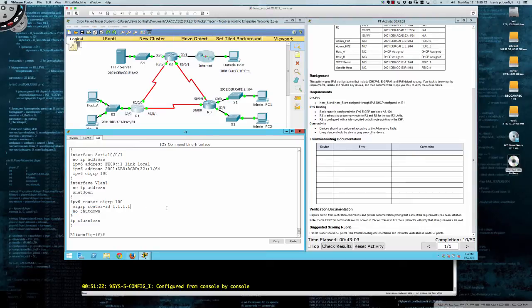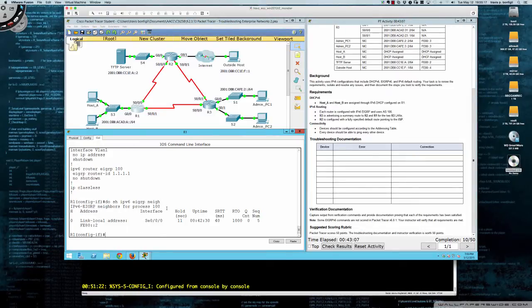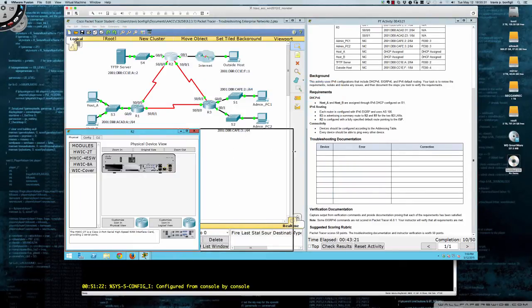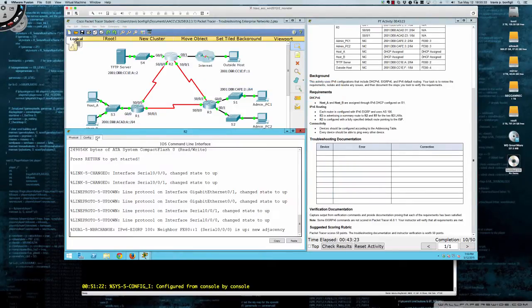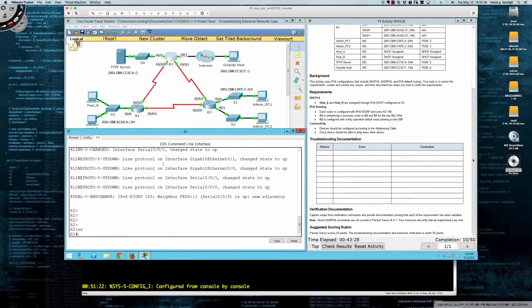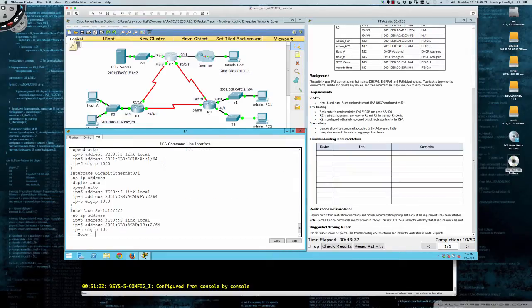So that's critical. So if I were to say do show IPv6 EIGRP neighbors, you can see I only have one neighbor, and that neighbor is router 2. So let's make our way up here to router 2 and take a look at router 2's config. So we'll go to the CLI here, and we'll go to show run, and let's see.